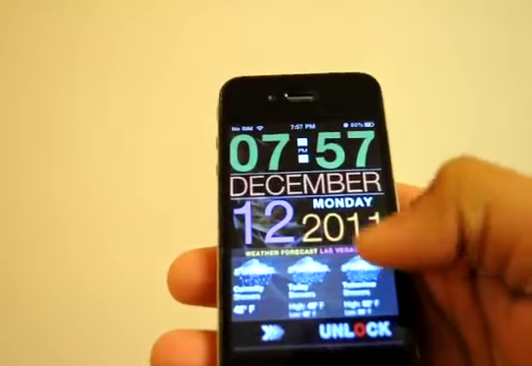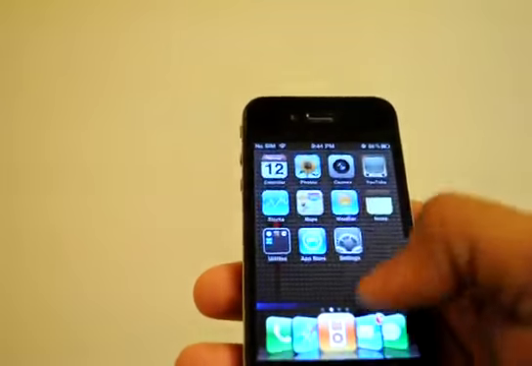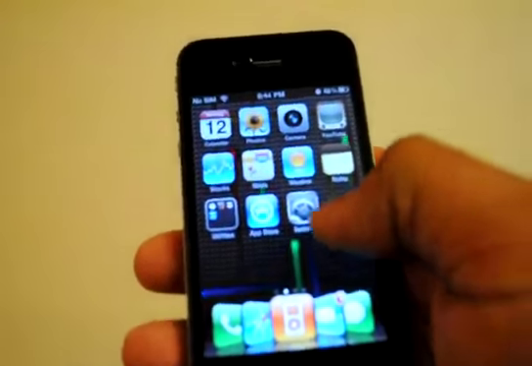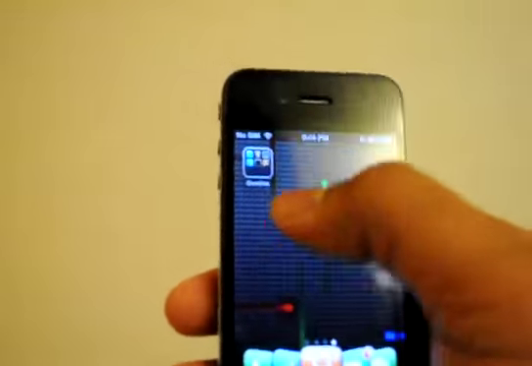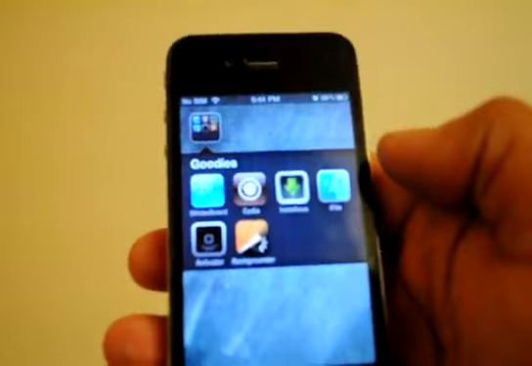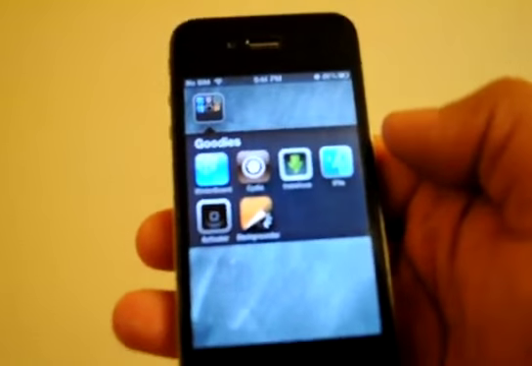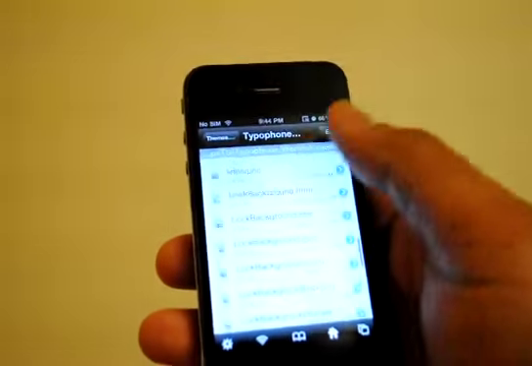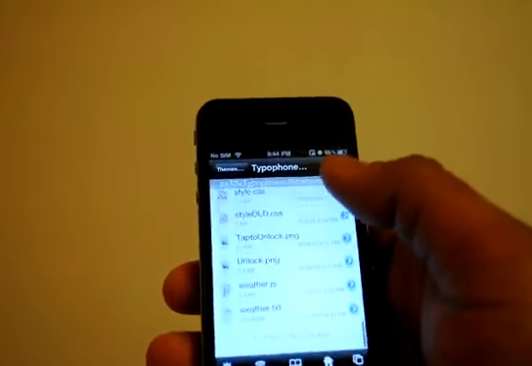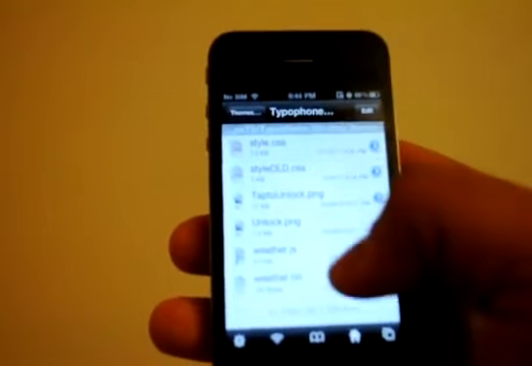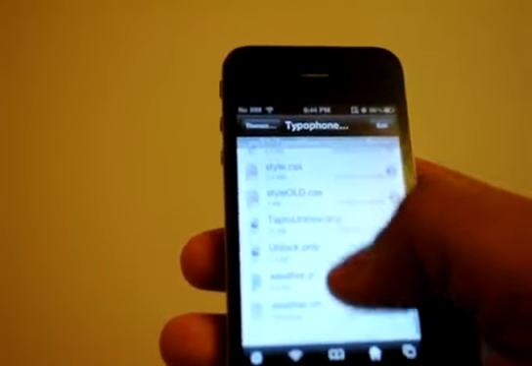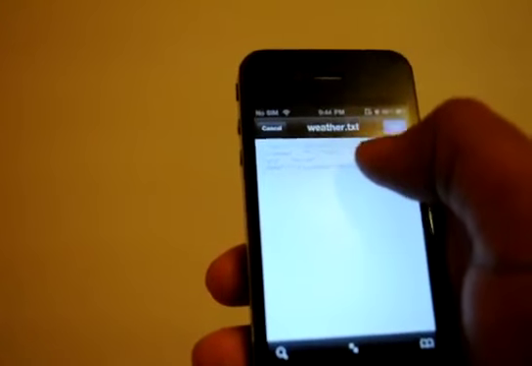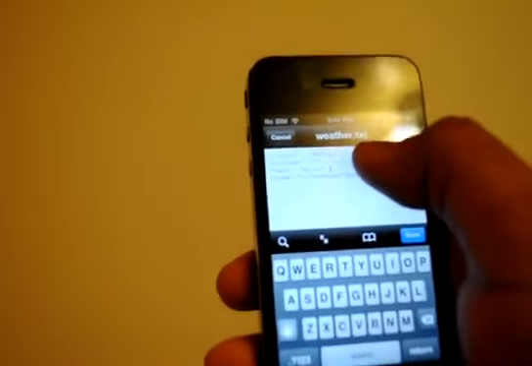You just go into your iFile app, and that lets you edit it. You can also edit in your favorite text editor and just upload it back to your phone. iFile makes it really simple. So I'm in the Typophone application folder, and the thing I want to change here is weather.txt to show you guys that we can update the weather on the fly.